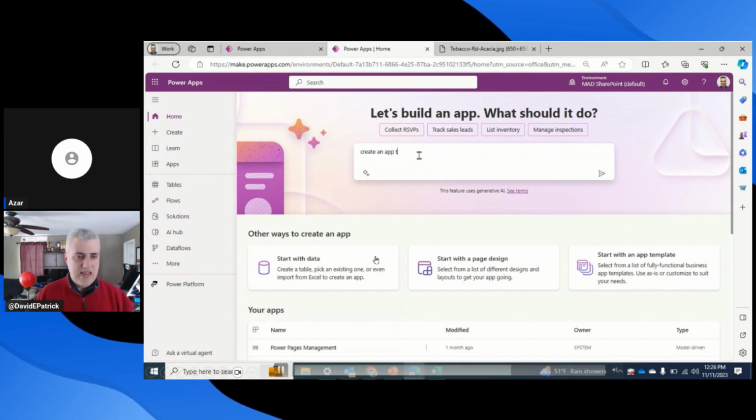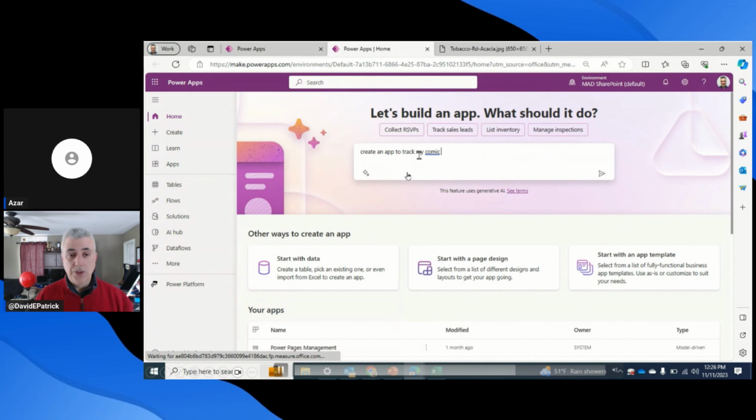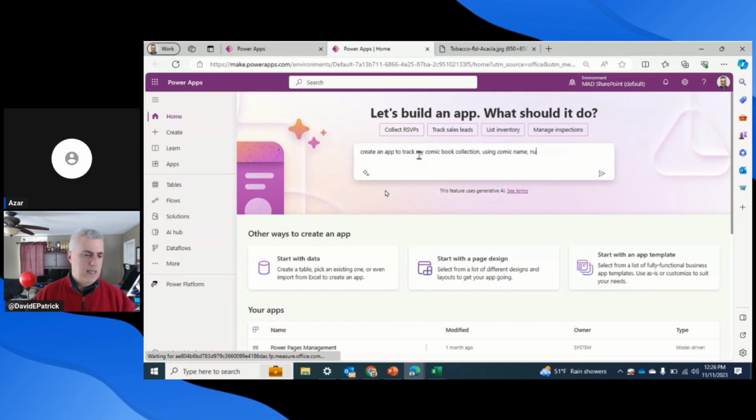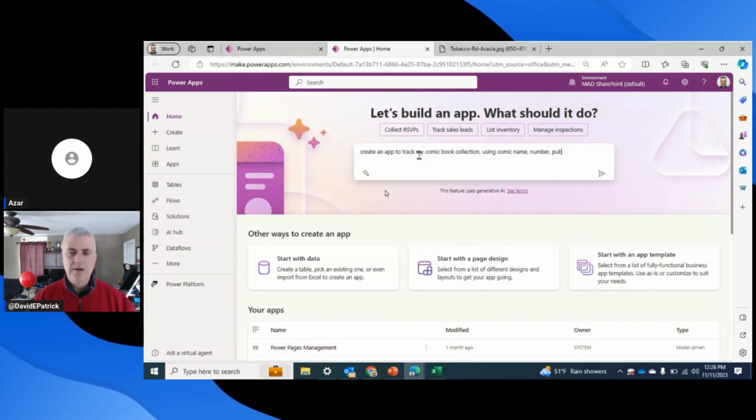I started with data, but another way to do this is to just use language. So you could literally just come in here and say, hey, I want to create an app to track my comic book collection. And then describe a little bit about my comic book collection. So say, it needs a name, it needs the comic book number, the issue number, maybe who published it, the publisher.